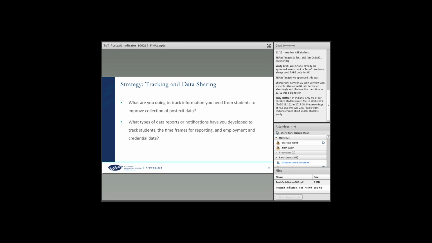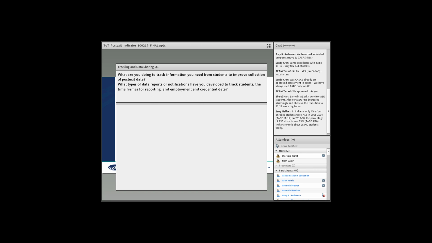Thanks, Marcella. So the next strategy area that we wanted to discuss is tracking and data sharing. We wanted to know what folks are doing to track information that you need from students to improve the data collection on the post-exit indicators, and what types of data reports or notifications you've developed to track students, how you figured out time frames for reporting, and just how you're tracking the various employment and credential data.